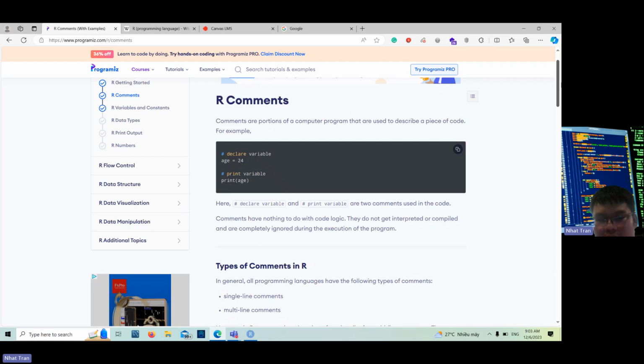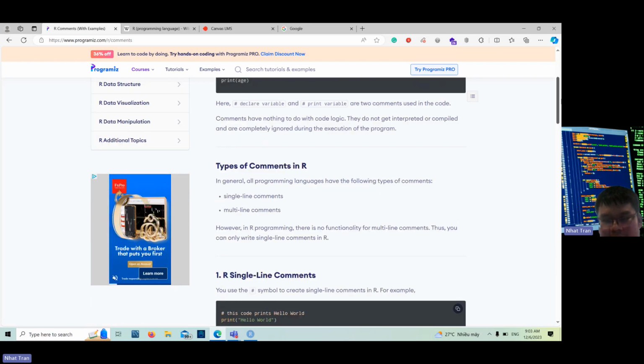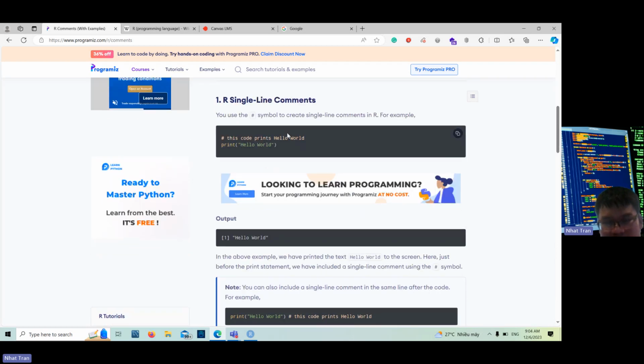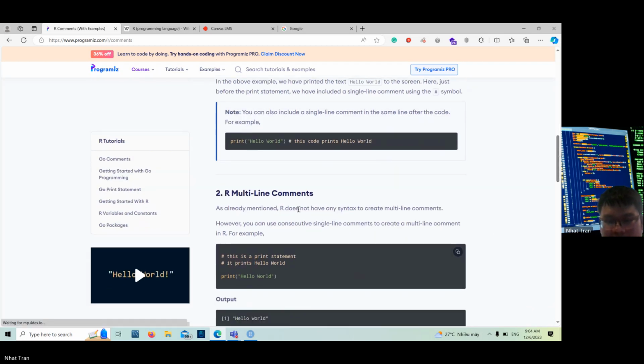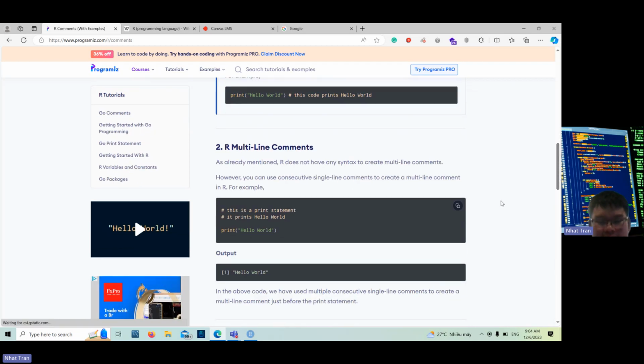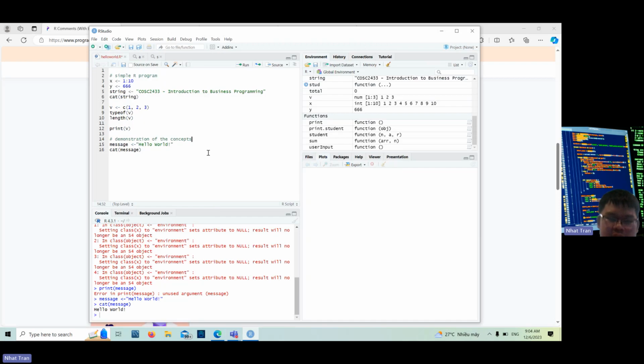In general, all programming languages have comments, and they are single-line and multi-line. Usually for single line, you just have to use this or this. However, there's no specific syntax for multi-line comments. The only way to do that is to use several single-line comments and merge them into one, for example, like this one.